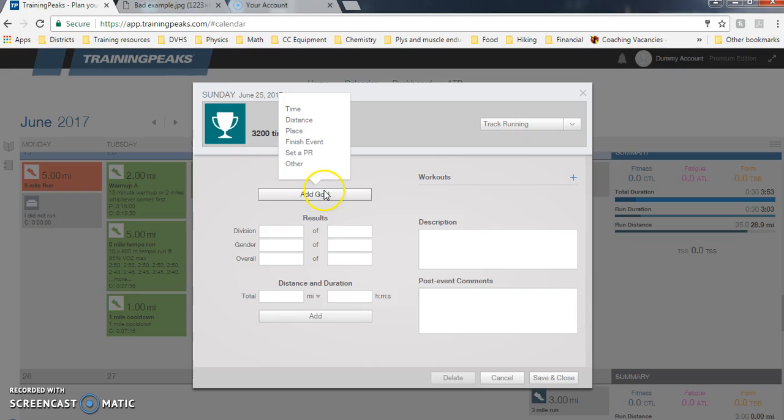Let's say I had a goal of, I can enter in my time, distance, place, goal, whatever, I could put that in. I could put in the results. It was a 2-mile race, so that's kilometers, so I can go under here and go from miles to kilometers. 3,200 meters is 3.2 kilometers. And it took me 10 minutes and 13 seconds, okay? And I could write a description here, post comments, etc.